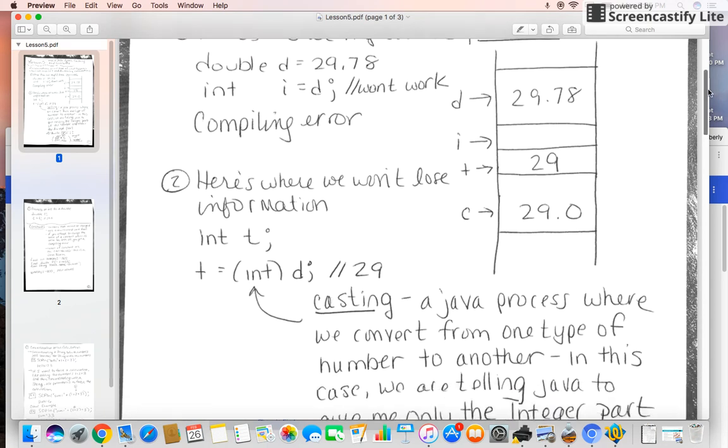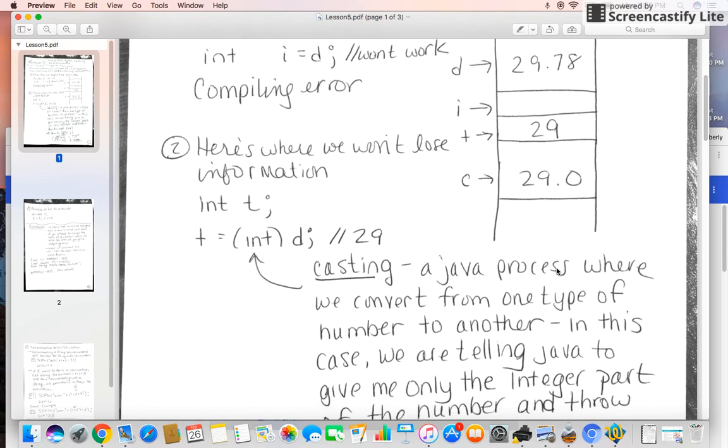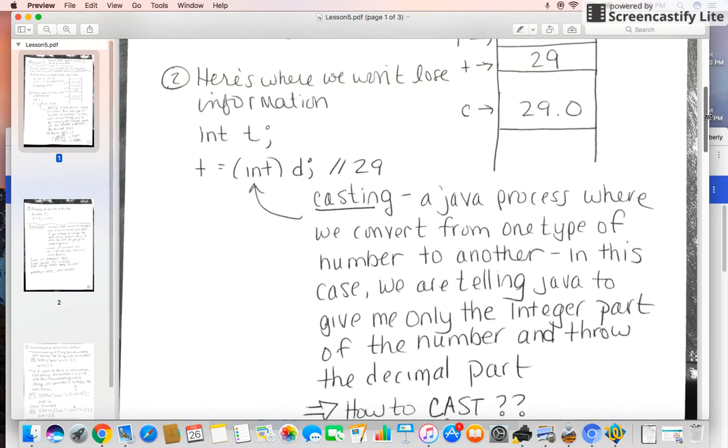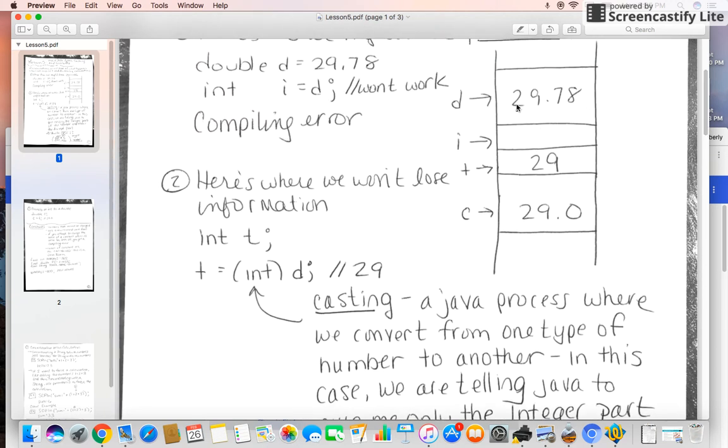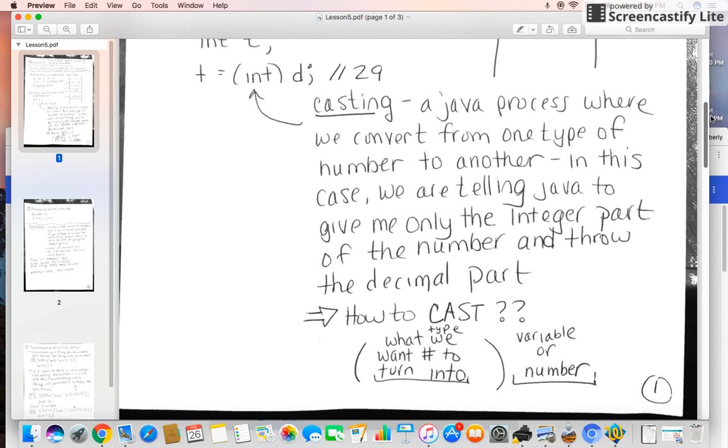So let's talk about what casting is. Casting is a Java process where we convert from one type of number to another. In this case, we are telling Java to give me only the integer part of the number and throw away the decimal part. Recall that d is set to 29.78. And this operation is saying, hey, just give me the integer part of d, which happens to be 29. So then in memory, we see that t is set equal to 29. That is called casting. We are only telling Java to give me the integer part of the number and throw the decimal part away.